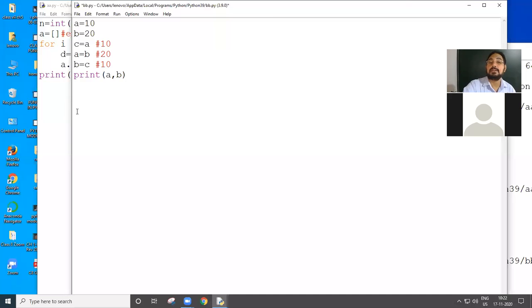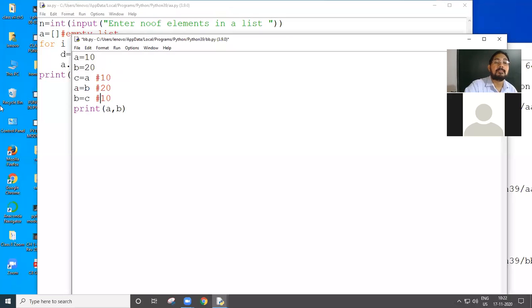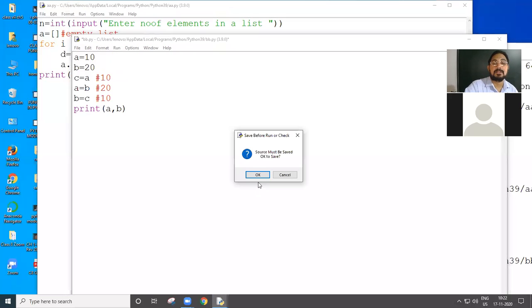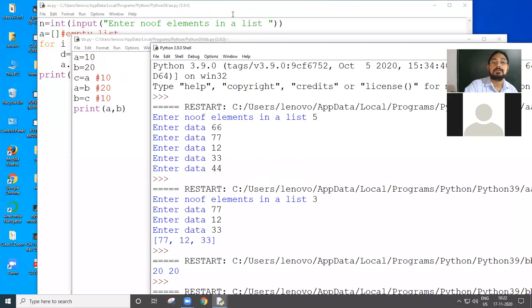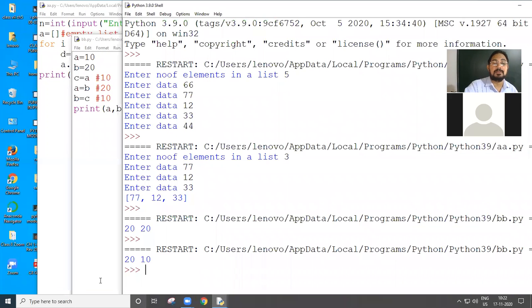Kevin is not waiting, is he? No, he is not. Run module, okay. Now when you will run this program, you will get 20 10. Got it? So initial time is over.